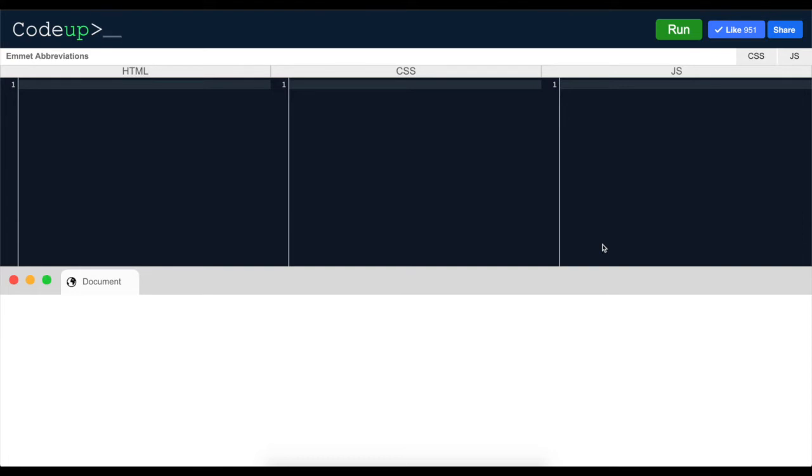Okay, so in order to do that we are starting with the IDE. Here you can log into Codeup.in. I'm going to use this IDE to make my hamburger animation. So without wasting any time, let's just get started.